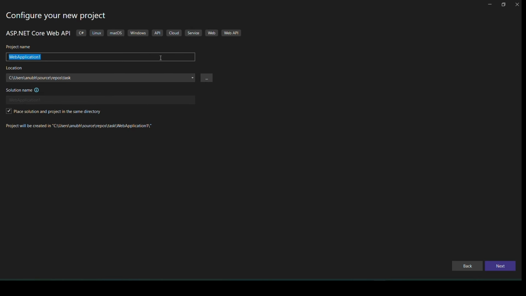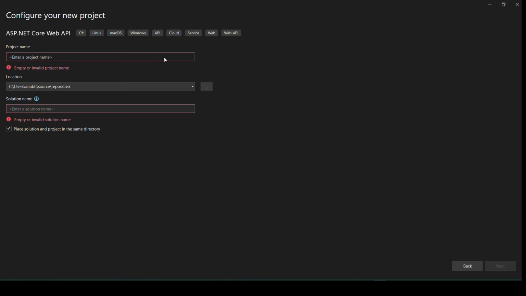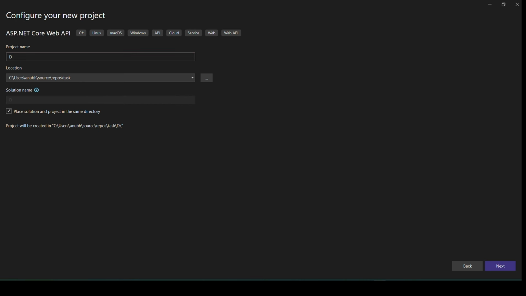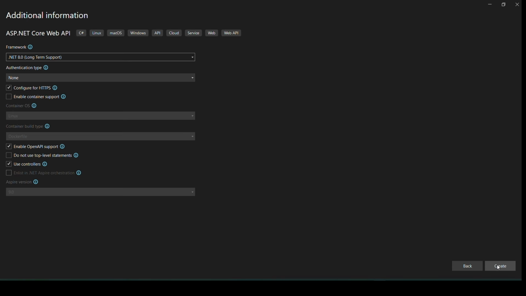And after that, here we can give a project name. You can give any name that you want. And then click on the next button. So here we are using .NET 8.0 version. It's the latest .NET Framework version. So next, click on the create button.